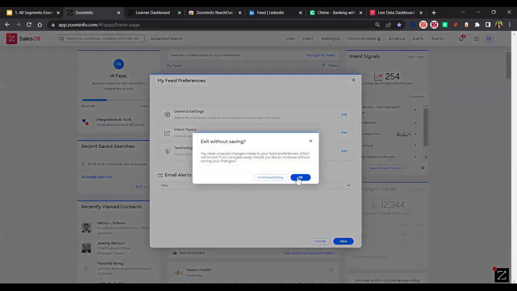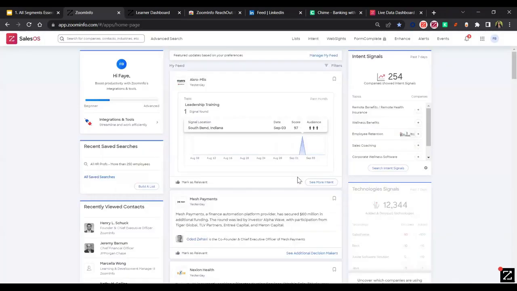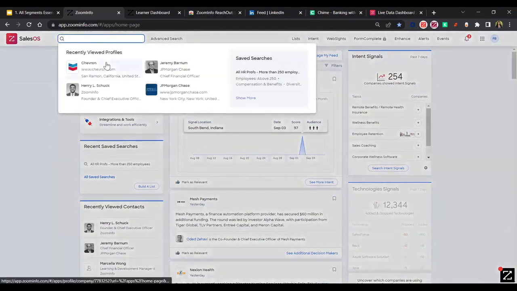Now, I'm going to go ahead and highlight, let's say you are searching for a specific company or a specific contact. The best way for you to do that is looking up on that top left-hand side, where you're going to see this quick search bar. Now, when I click into that quick search bar, I can see some recently viewed profiles, whether it is companies or contacts. I'll also find some of my saved searches that I can jump back into.